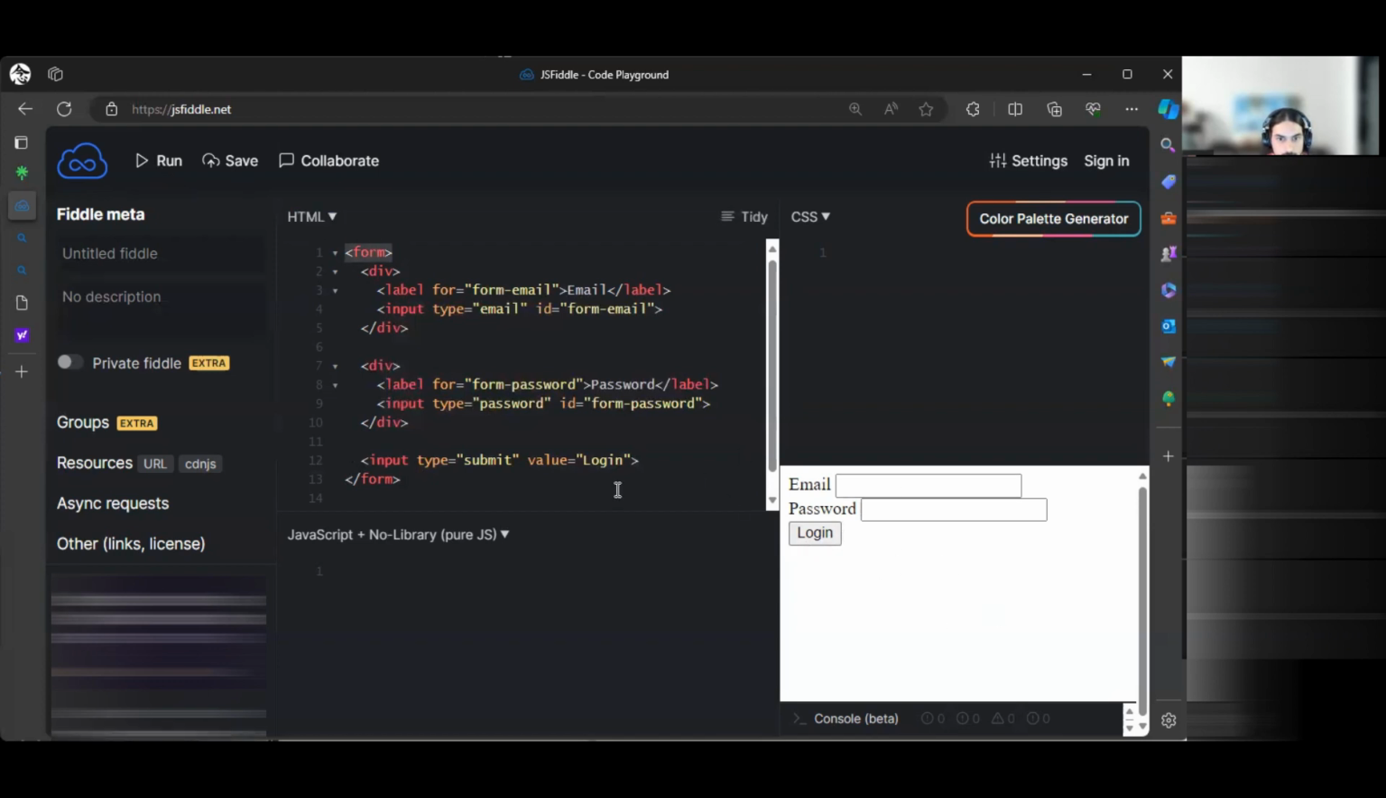Now, if I do that, I'm going to see that visually it doesn't change, right? But it's a way for us to control what's going on behind the scenes when we submit the form. So now this input being type submit is tied to the form as a whole.